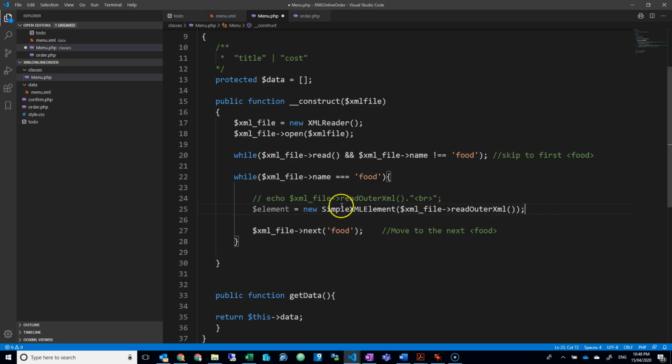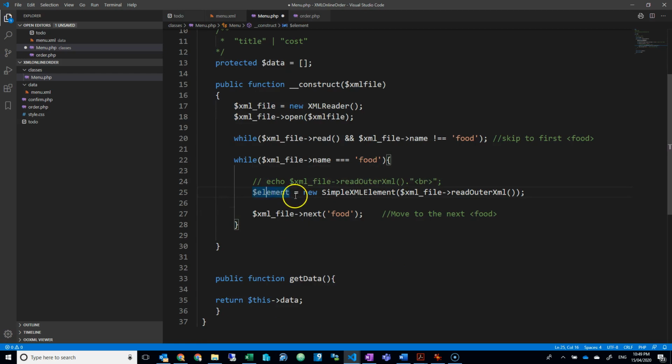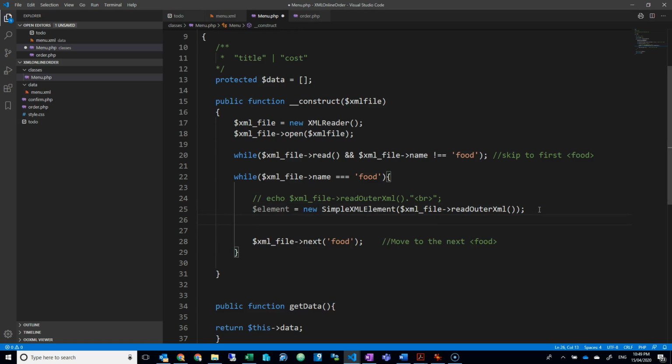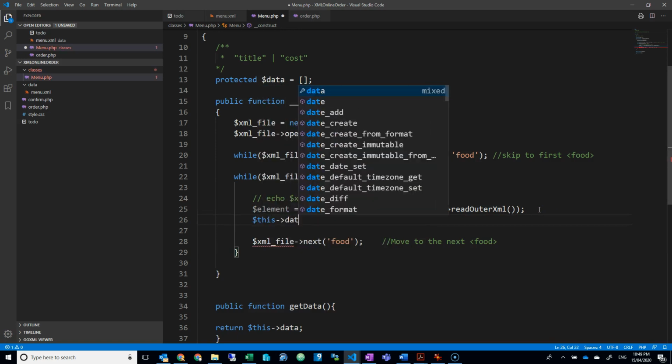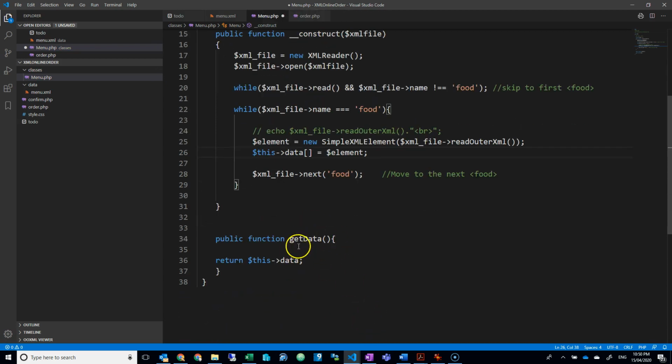Okay, now what this gives us is a more usefully formatted variable. So we've got this element. In order to see this element, we need to put it inside a pre-formatted tag. So let's do that. So what I'm going to do is I'm going to push this data element. So now I've got this array of elements in my data, and I can call the getData function to output it on my page.